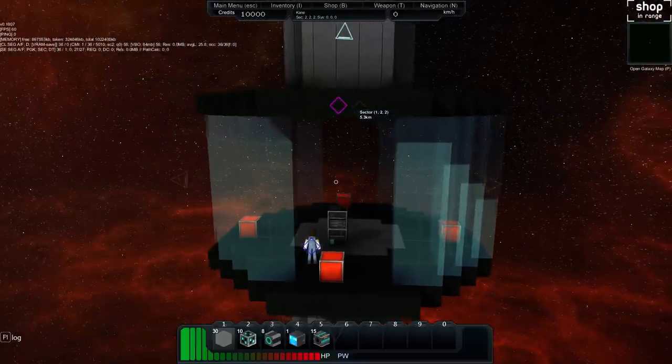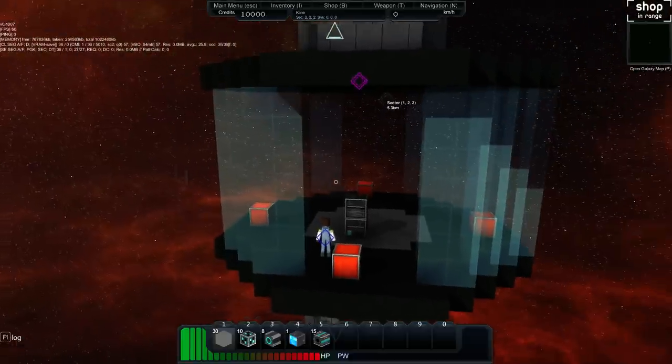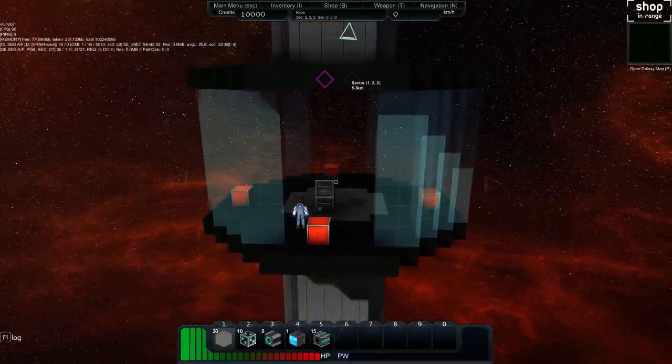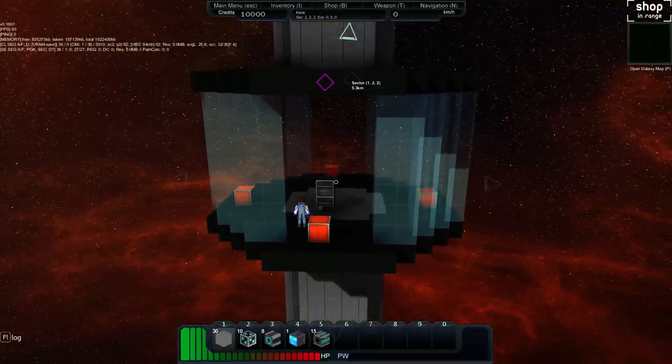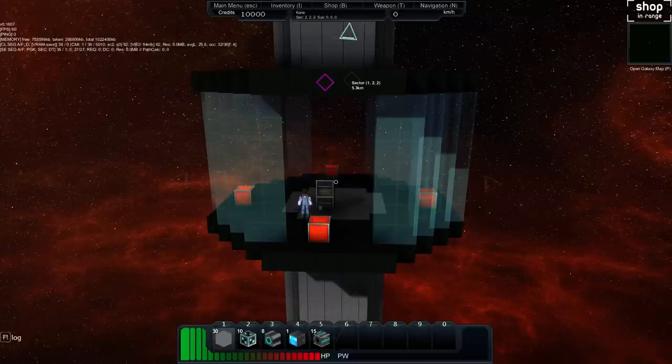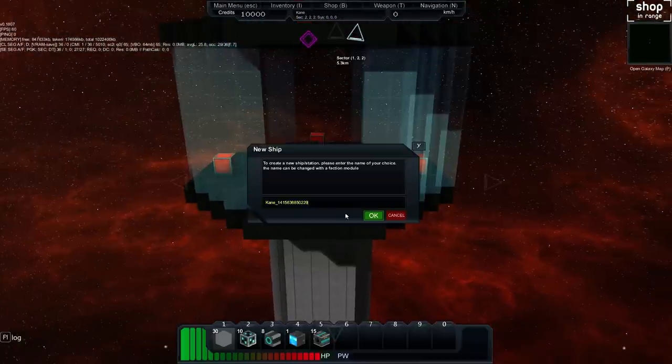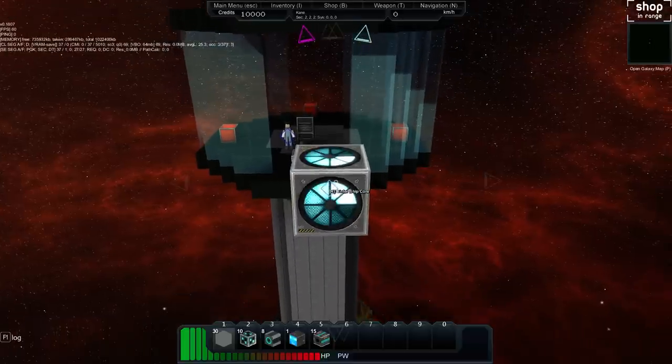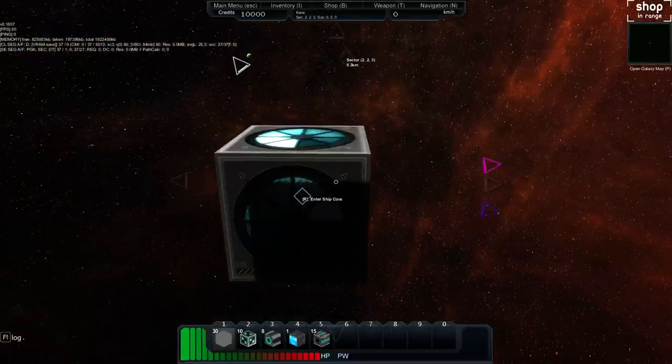So when you first get started in the game, usually the first thing you want to do is hit X. X lets you place your ship core, and if you look in your inventory, hitting I, you'll see you have a ship core. The ship core means everything in this game. So when you hit X, you can name your ship, like Kane Start, and you can go OK. And it'll take a second to appear, and then this is your ship core.